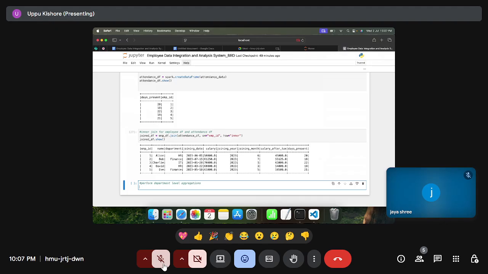So how to perform that? Aggregate data frame equals to... so we need a final data frame, right? Join df. So for join df we are performing the group by operation. So group by which column we have to perform? Department column. Okay.